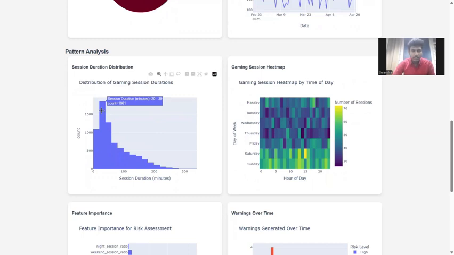In the session duration distribution, we can see that most of the sessions are 20 minutes to 40 minutes. The sessions with 260 minutes to 280 minutes are few, which is very good, but a session should not be more than 30 or 40 minutes.